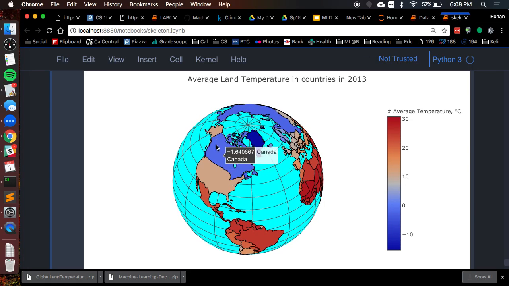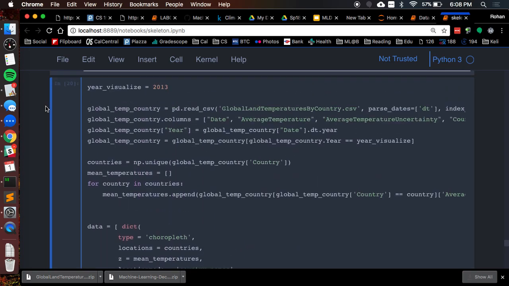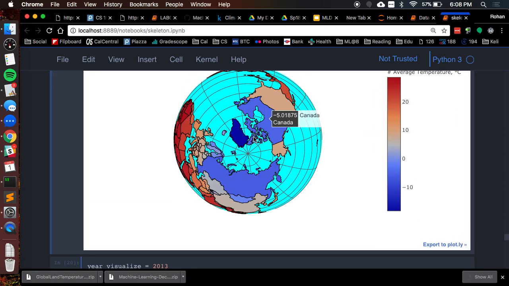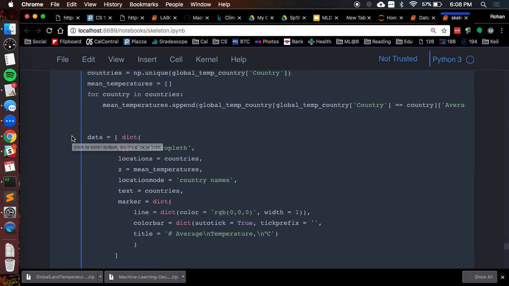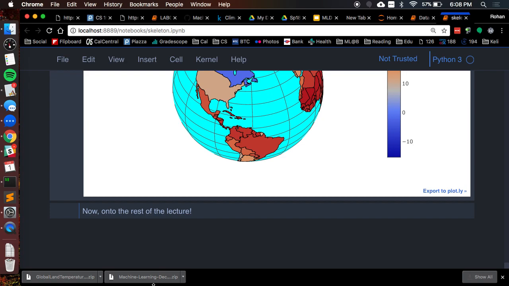For instance, the average land temperature over the entirety of Canada was -1.64 degrees Celsius, which makes sense because Canada has some regions that are really, really cold. But in 1900, it was a lot colder. It was -5 degrees Celsius, so -5 to like -1.8, that's a lot of warming. That's like 3 degrees Celsius warming. So with that being said, we're done with this demo. So hopefully that gave you a better sense of what it means to prepare, to visualize your data, to examine all the features that it has.